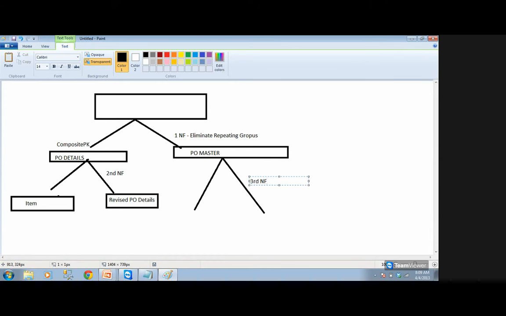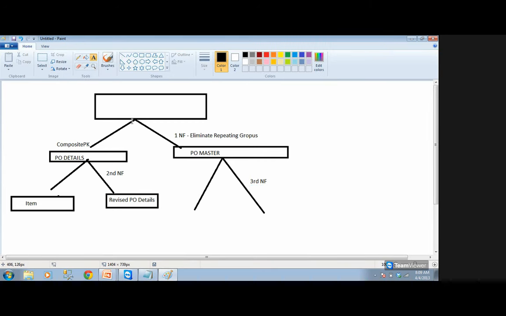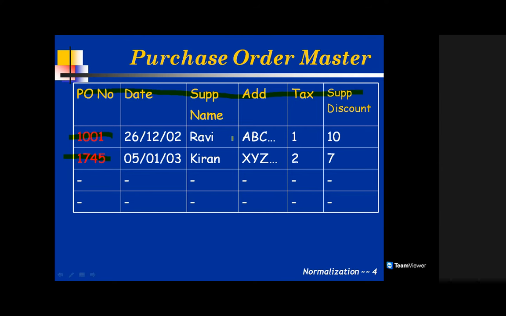Third NF. Now let us understand what is a third NF. Third NF means the columns, that is PO number, date, supplier name, address, tax, supplier discount, all of them are non-key columns. Non-key columns should not have transitive dependency. What do you mean by transitive dependency? Transitivity means A equals B, B equals C, and C equals A. So that is what transitivity is.